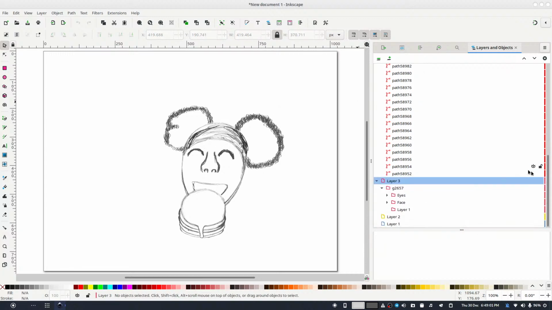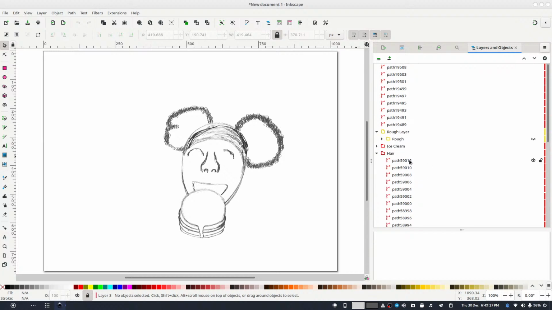Interesting. Oh, I see. So some part of her hair is in her face, I think. Right, let's turn off eyes for now. Yeah, some part of her hair is in her face. No big deal, I'll just lock that and draw the hair on top of it.